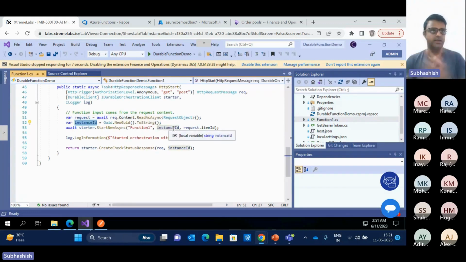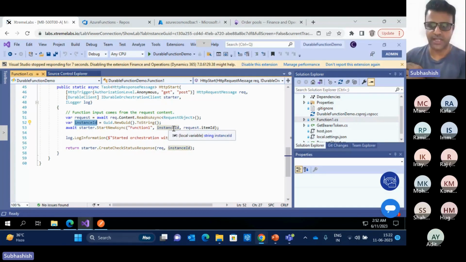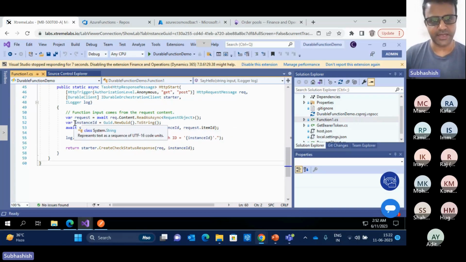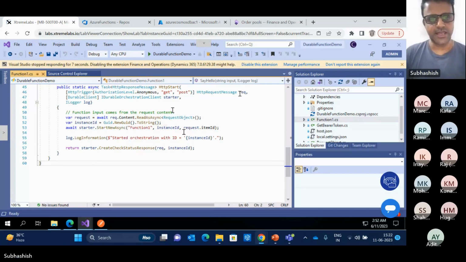Okay, so here a durable function remembers its previous avatars, previous incarnations, philosophically, by remembering the instance ID. If you send instance ID 1, it will understand that I'm talking about this avatar. Instance ID 2 is talking about that avatar, like that. So here I'm just creating a new instance ID, and I'm sending across the item ID as a part of the request. Then it is calling this function one.